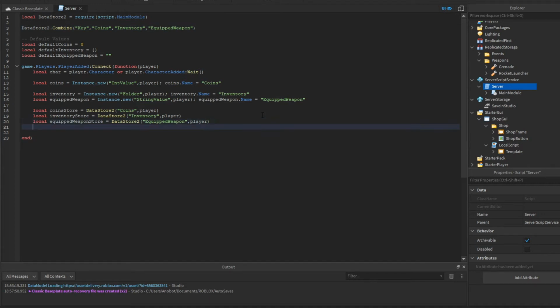Now let's add functions. Yes, this one includes functions in the game. Let's say local function updateCoins with newValue. When making an update coins function, we just need to update the coin value, so we say coins.Value equals newValue. That's pretty simple. That's it. Now let's make a local function that will update the inventory.